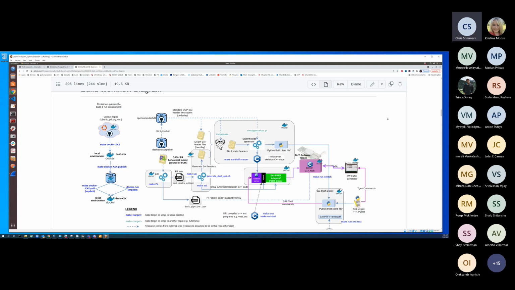Now, one thing we didn't have until now is an actual SAI thrift server that's working in the Dash repo for the behavioral model. And also one that links with the SAI library that we're generating. So I'd like to share that I've got this working as of last night, finally.